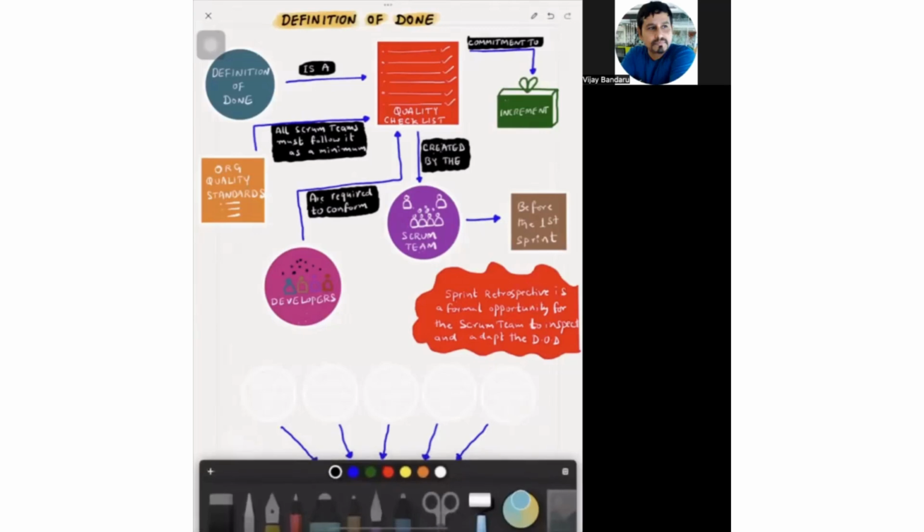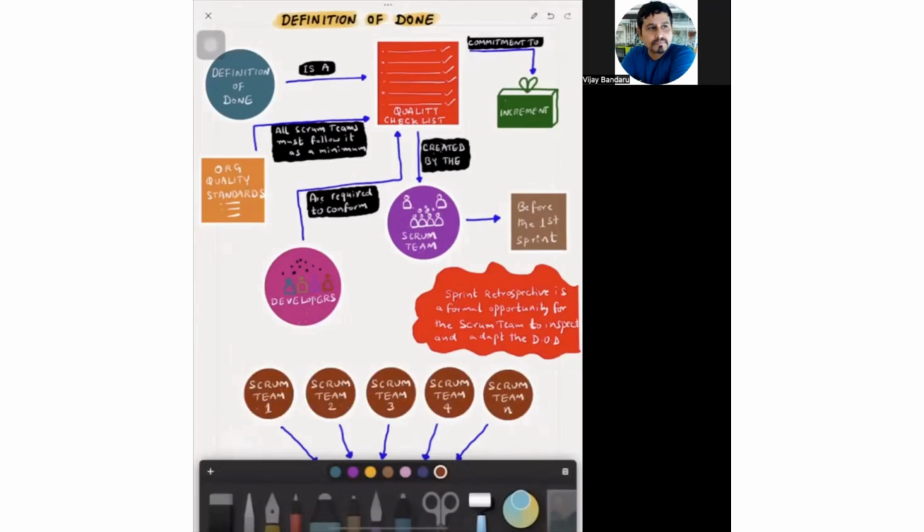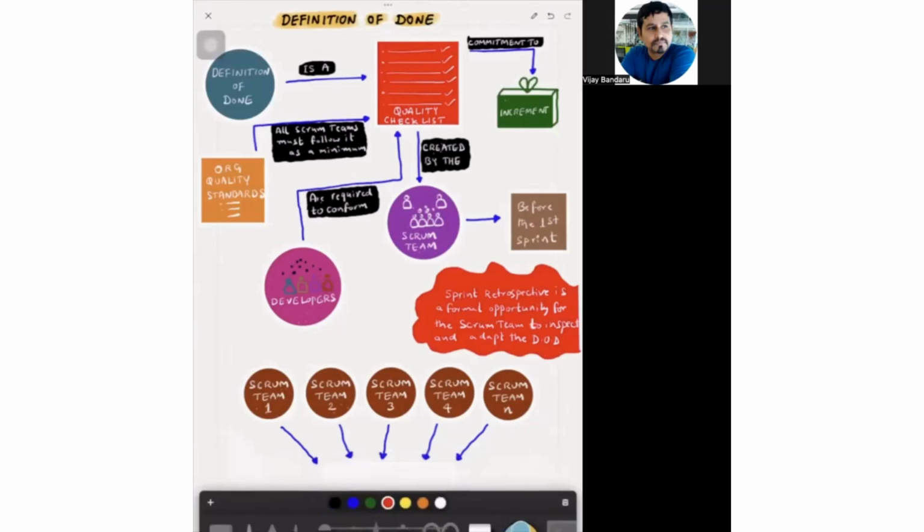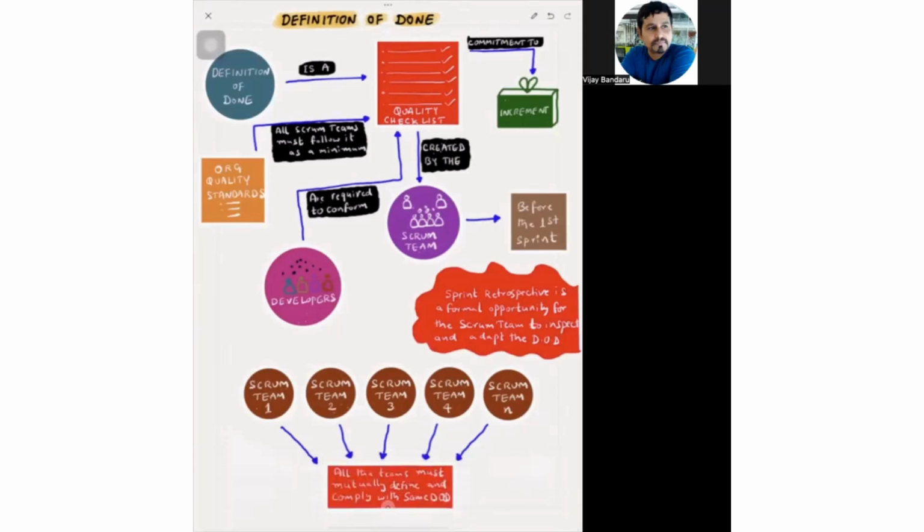And another point, while there are multiple teams working on the same product, sometimes when they are building a large product, it is possible to have multiple teams because there is a limitation on the Scrum team, less than or equal to 10, including product owner and developers. So when they are building large products, obviously instead of putting more people into a Scrum team and making it more complex, you can have multiple Scrum teams within less than or equal to 10. In that case, all the teams should have mutually agreed to define and comply with a common definition of done.